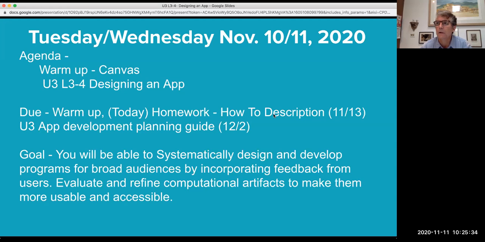This is going to take us a little time to build our app. Basically, you guys are going to be building an app similar to the apps that we saw in U3L1-2, the Bird app. It's going to be an app with 3 screens, right? Our goal is that you will be able to systematically design and develop programs for broad audiences by incorporating feedback from the users. Evaluate and refine computational artifacts to make them more usable and accessible. Okay?